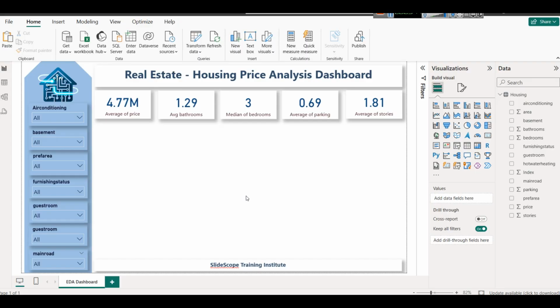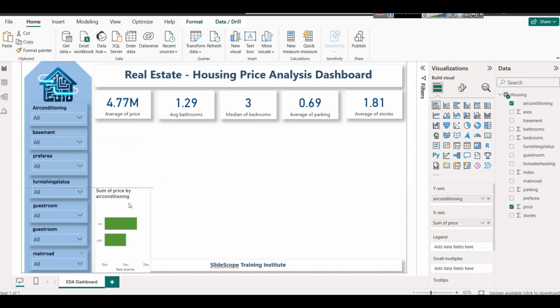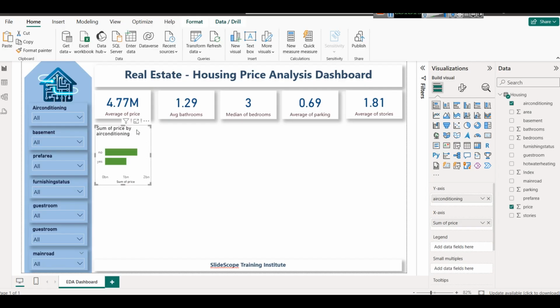Now, for exploratory analysis, because average price is an important field, we will select, for example, air conditioning and price. You can see that for both of them it is different. Then we will change it to a stack bar chart. So here we have a stack bar chart showing us the sum of price by air conditioning. We can select something like this.